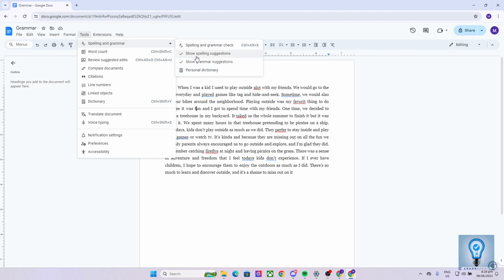Now, you can choose to show only the spelling suggestions or grammar suggestions, but for most case scenario, I would like you to focus on the first option. This first option, which is spelling and grammar check, allows you to check both of those things throughout the whole document and even give you suggestions on how you can fix it.